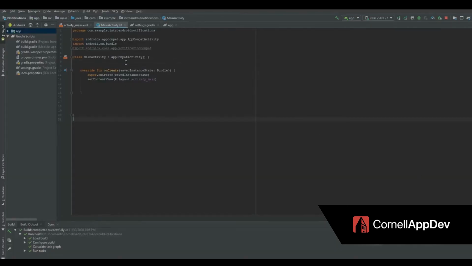Hi everyone, today I'll be going over a quick demo on how to create notifications. Notifications are actually quite easy to create, and there are two main parts to it. So let's go ahead and get started. The first part is to create the notification itself, using the NotificationCompat builder function. So let's create a builder here.